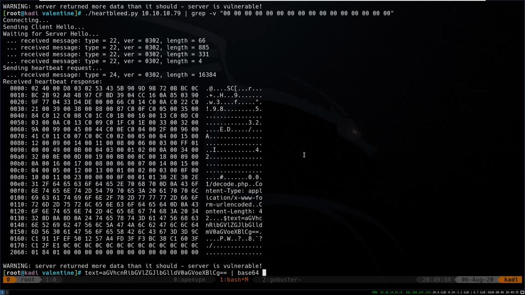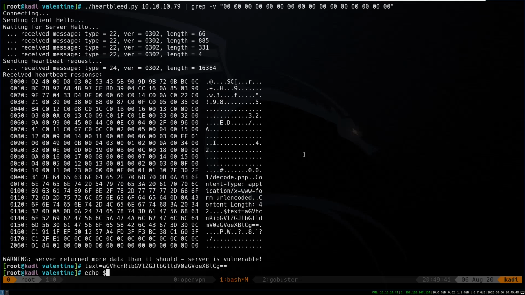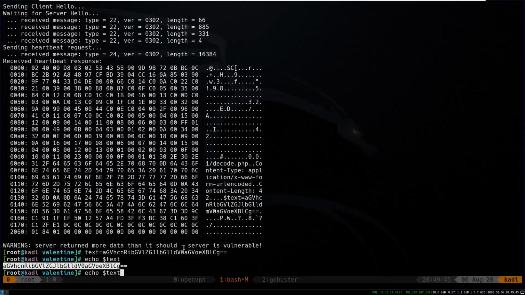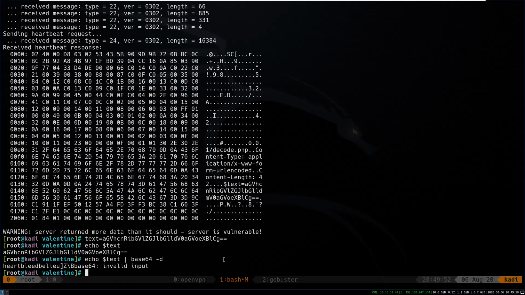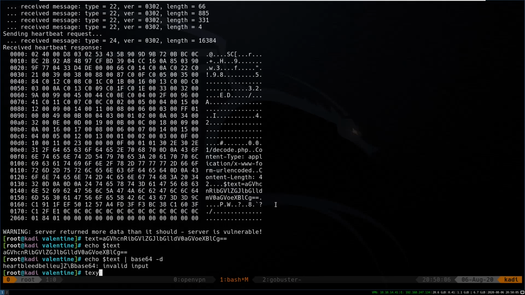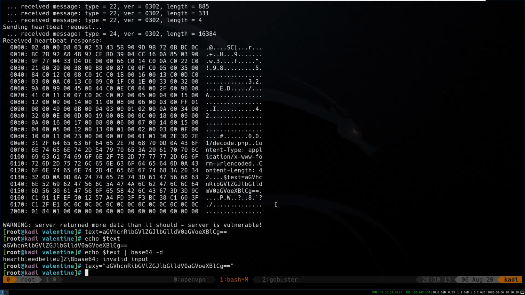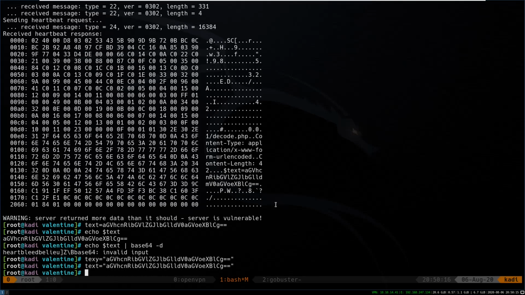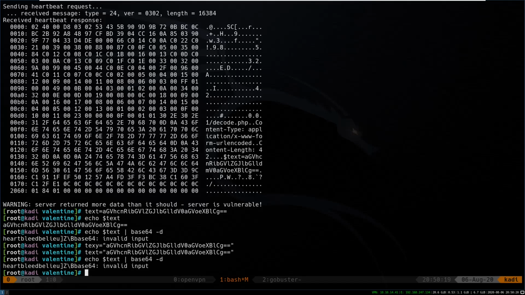With base64 decode. Actually, I'm setting it as a variable, and then when we echo it, it'll just send it back to us. So we can just send that to base64 -d for decode. Interesting, it didn't like it. So if we take this, maybe we need to put it in quotes. And if I can spell this correctly. Oh, it still doesn't like it. So I'm just going to try to copy it again.